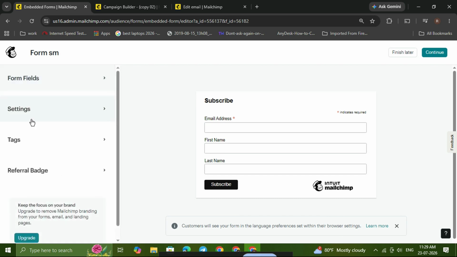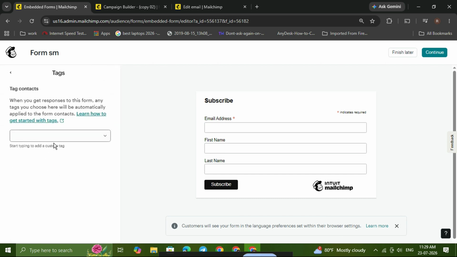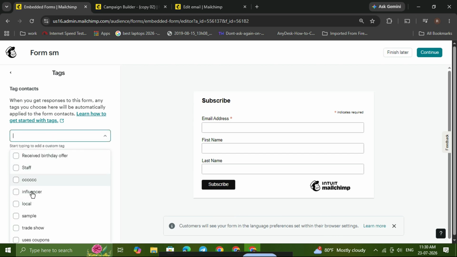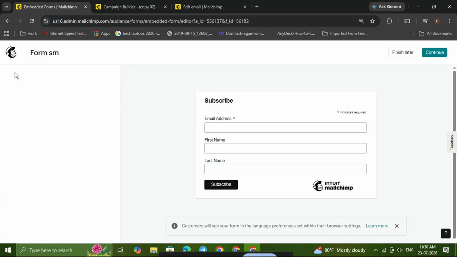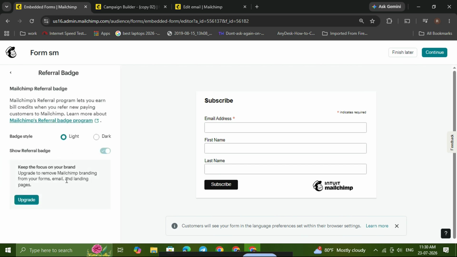Now open tags if you want subscribers from this form to automatically receive labels inside MailChimp. Tags are very helpful when you want to organize contacts based on the form they used. You can choose an existing tag or create a new one, depending on your workflow. Then check Referral Badge. MailChimp usually gives you options to display a light badge, display a dark badge, or hide the referral badge. Choose the option that fits your branding and website layout best.